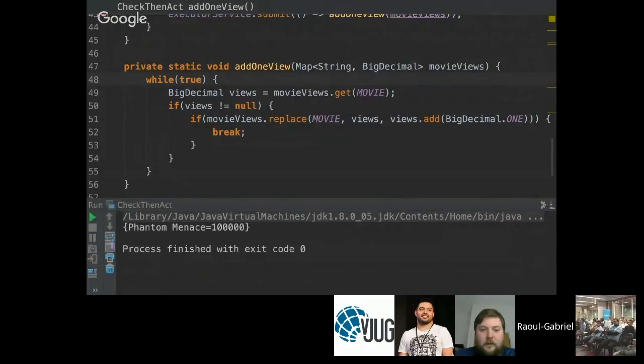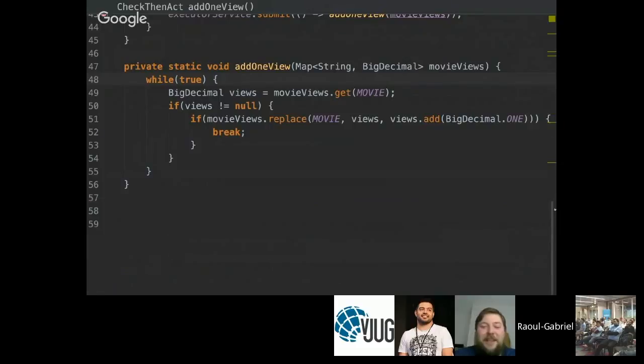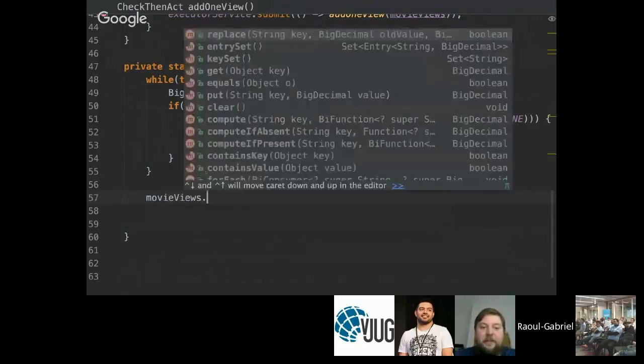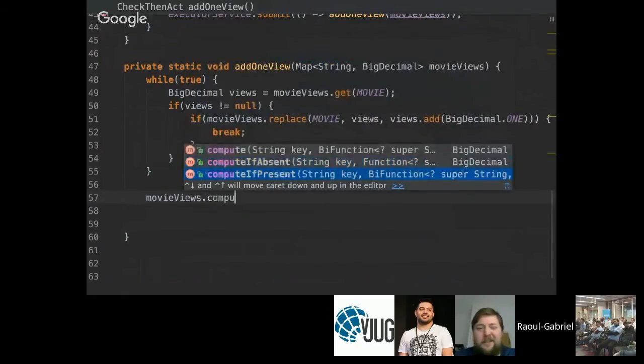Fantastic. At least it works, Richard. Excellent. So you've run it a few times. We've got the replace going on. That's lovely. But it is, as you say, really, really verbose. And if I came along and read that code, it would be quite unclear to me what's going on. Is there anything that Java 8 provides us that helps?